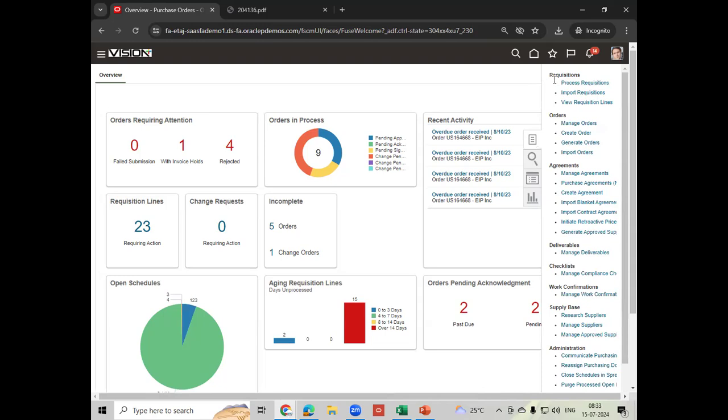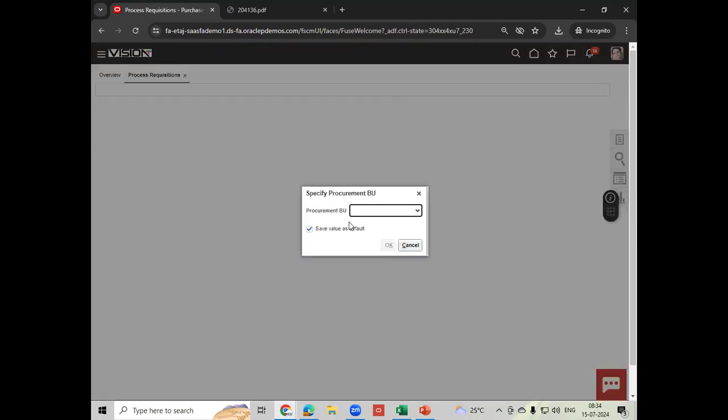So here, by using this create order, the buyer may create everything and enter PO details manually, but the PR already exists. I don't want to enter the details again. I'll copy details from PR to PO. My procurement BU is US1 business unit. Select OK.